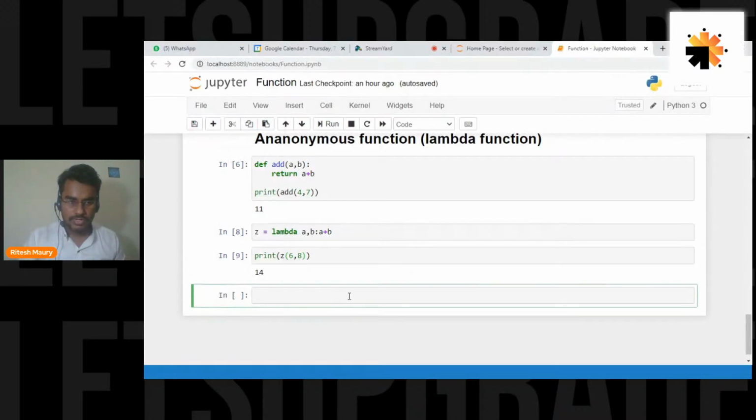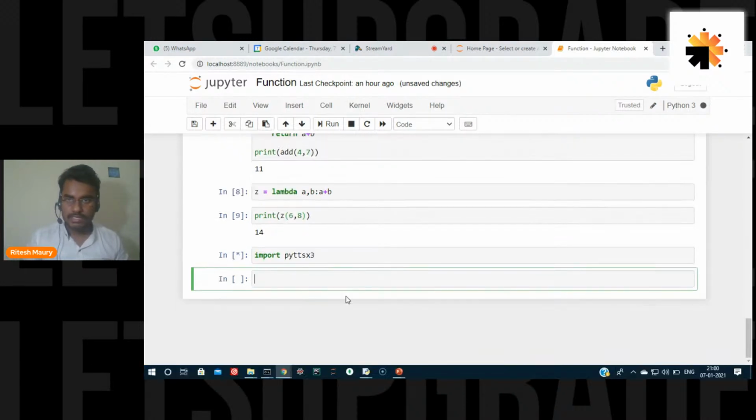Any file which is not available, I don't remember. Import pyttsx3. That's used for Python text to speech. Yes, it's already there. But if you are using any library which is not available in Python, how can we use it here? We have to download it from the internet.